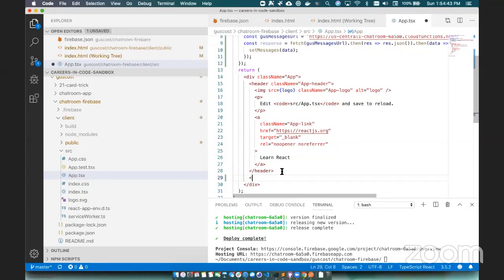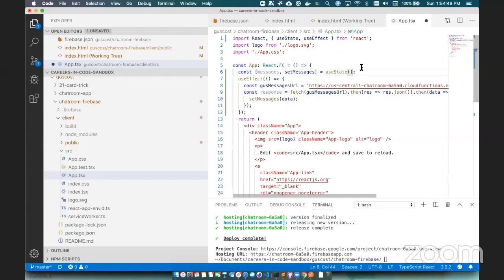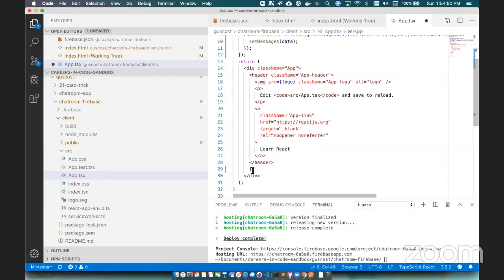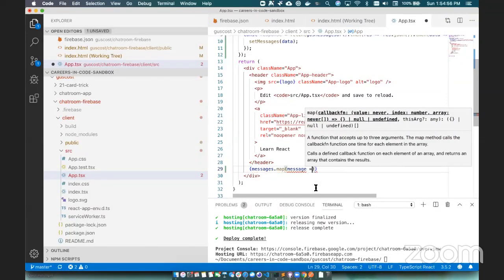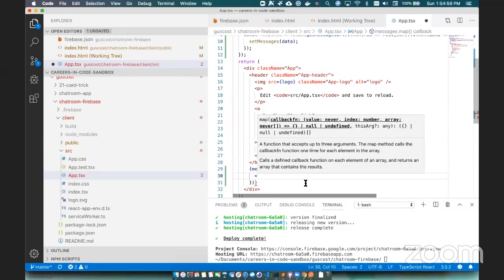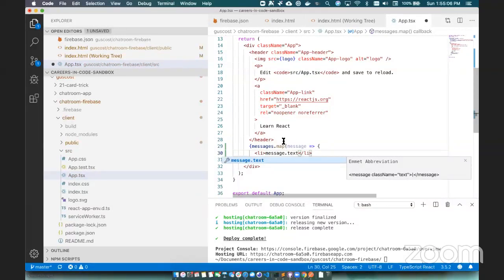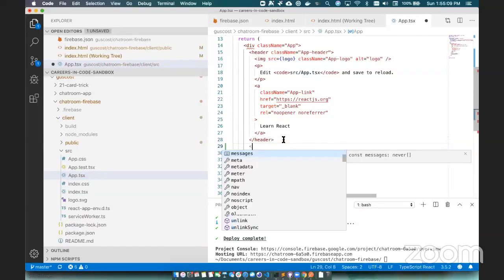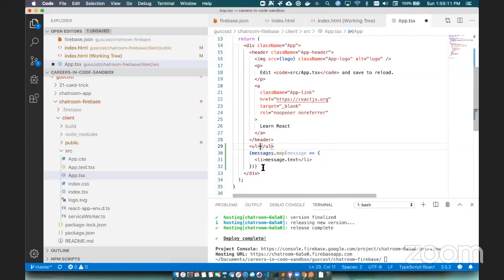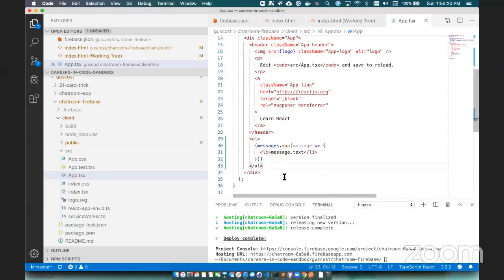under the header, our initial value for the messages is an empty array. And down here, we'll say messages.map and map each message to, let's make it a list item with the text of the message. And outside here, we'll make an unordered list. So we're going to map our messages that we set up here to a list of messages.